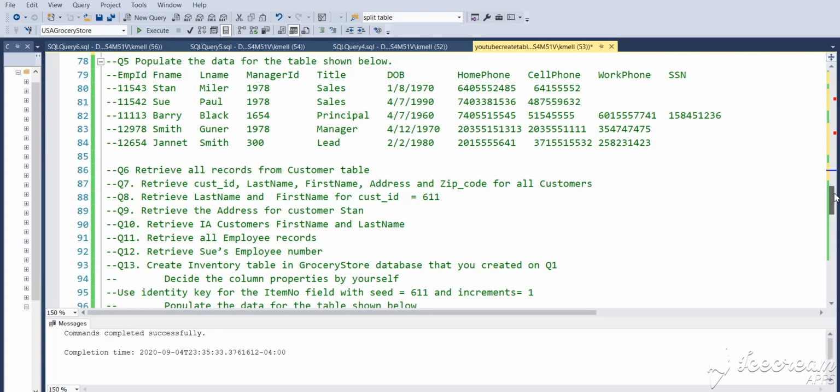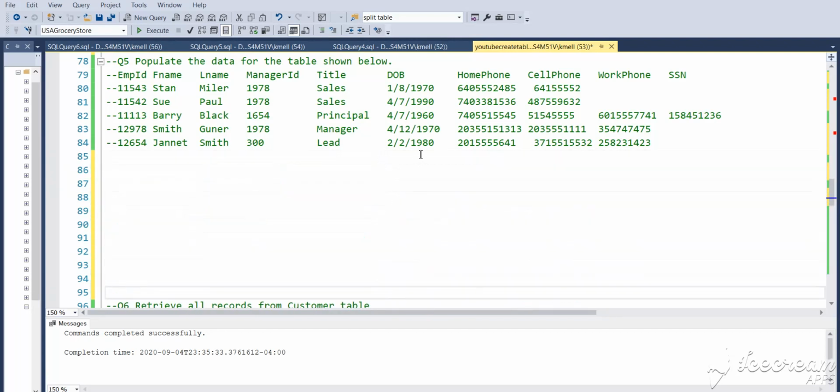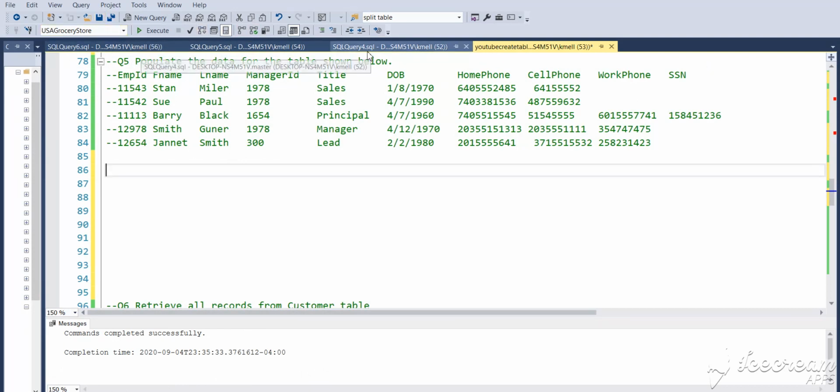So this is the 5th. Hopefully, we're learning. You'll be able to see the errors as they come. I hope this has been helpful, so that you can learn how to read your error message here and be able to fix the problem. So let's do this one. Now they want us to populate the data for the table.